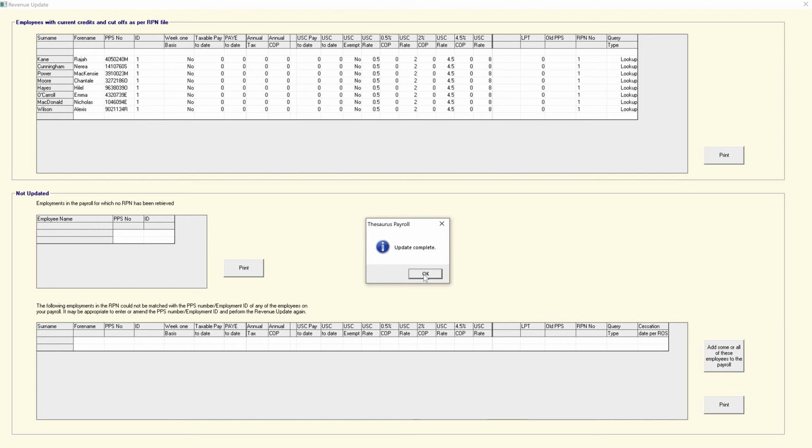Where there are no changes to apply to any employees, a confirmation will appear to confirm that no new credits or cut-off points were found for existing employees. Once you've checked for new updated RPNs for each employee, you can commence processing your periodic payroll.